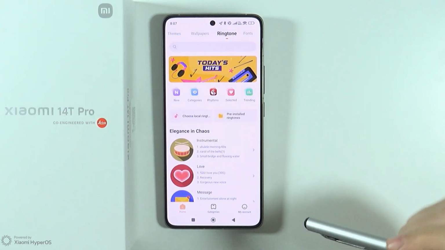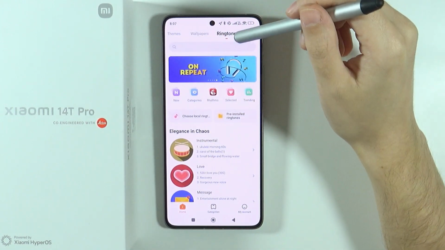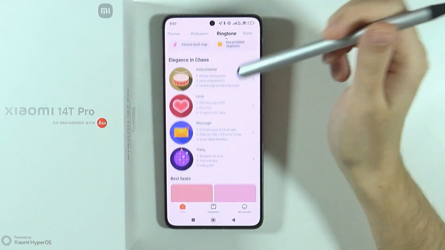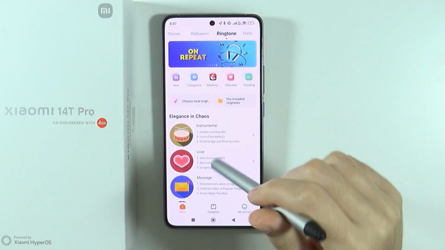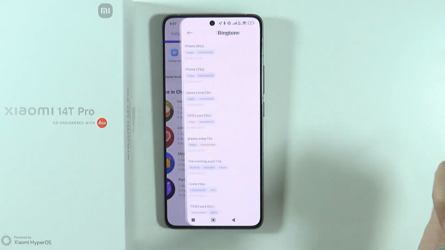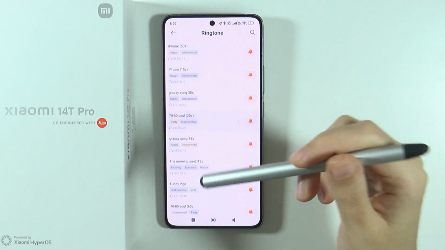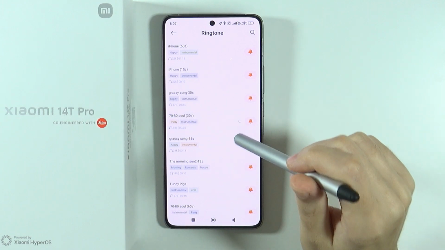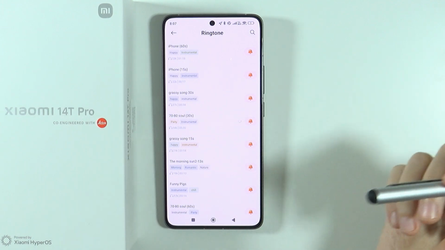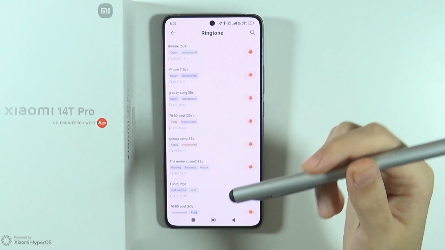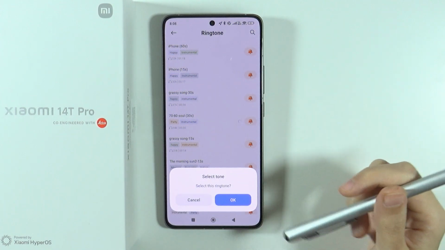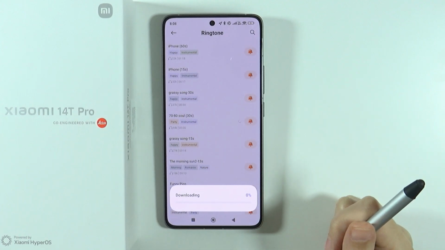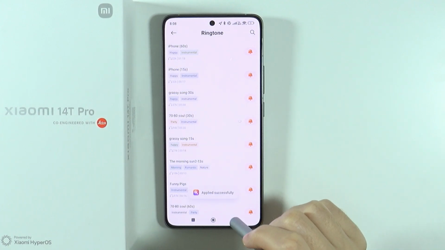And if you wish to find more ringtones, then of course you can go to, for instance, categories or home, and then over here, after you select ringtone at the top, you have different lists or categories related to those ringtones. So you can choose anything that you like, let's say instrumental, and then over here you can listen to the ringtone in order to check out how it sounds. And then if you decide to use that ringtone, simply press on this bell on the right side and then choose OK. You will download the ringtone and it should be applied.